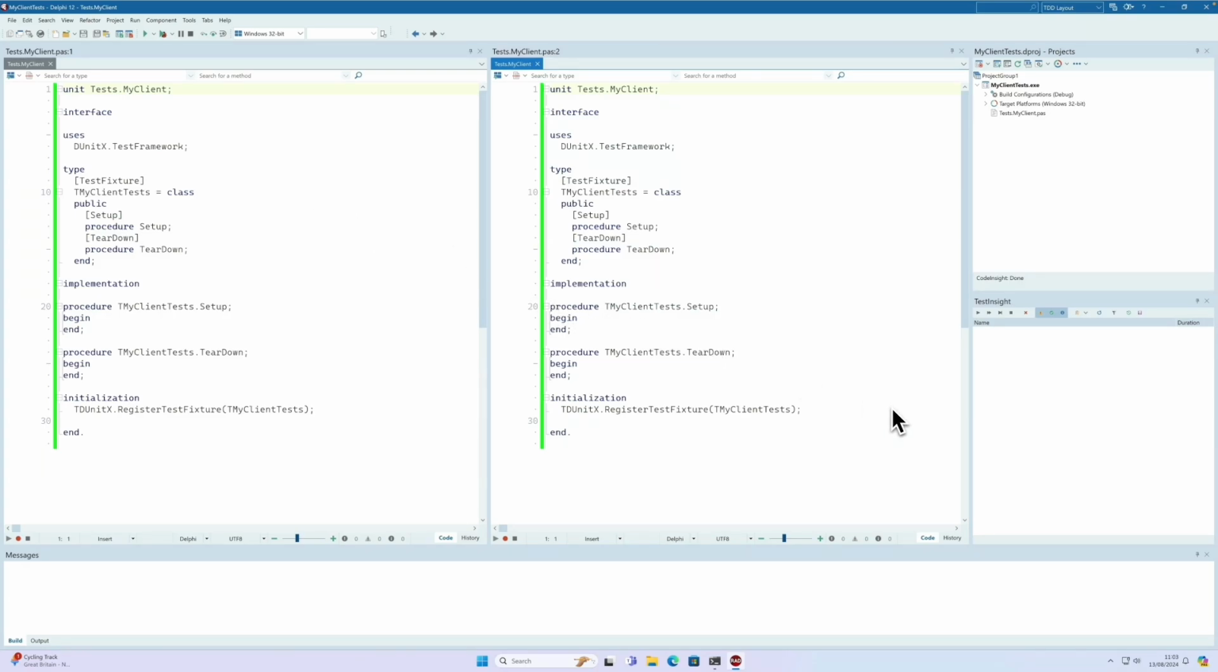And I should note that I use Test Insight. So if you don't use Test Insight and you write tests, you should probably consider going and downloading and installing Test Insight. It is a great IDE plugin. It is my one essential IDE plugin that I always install first of all. Okay, let's crack on with this test.